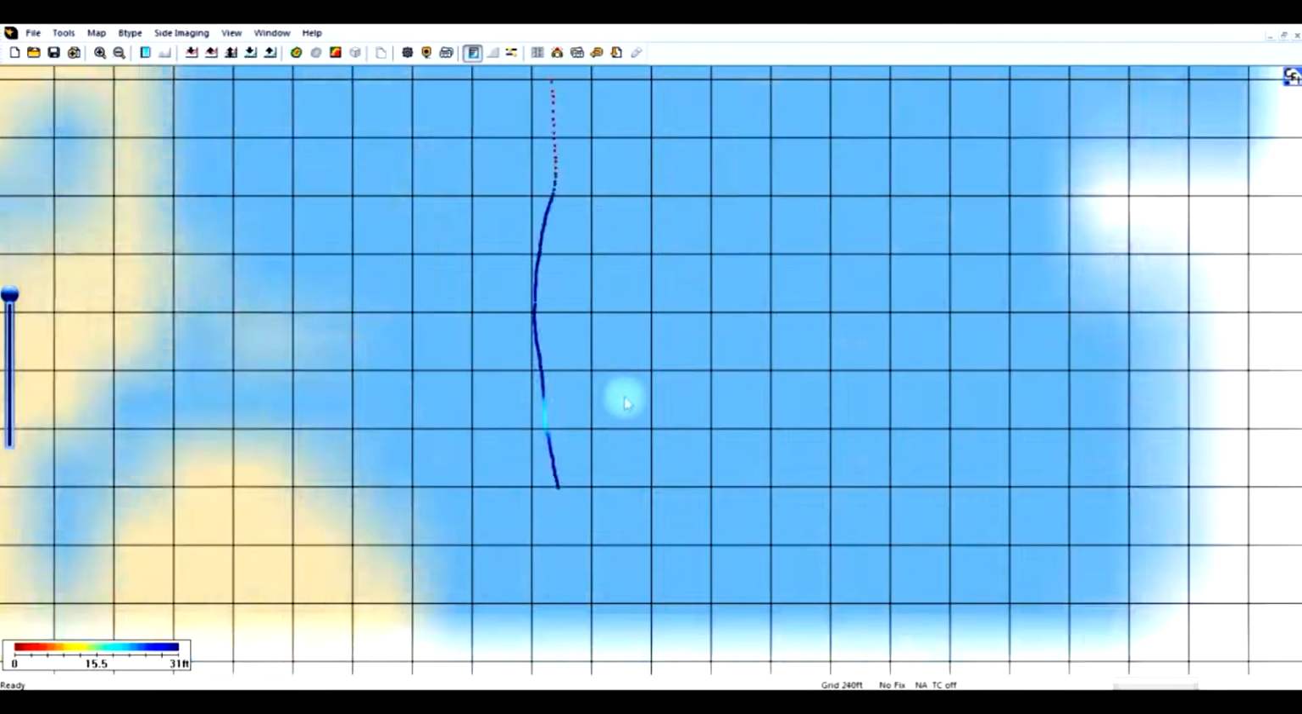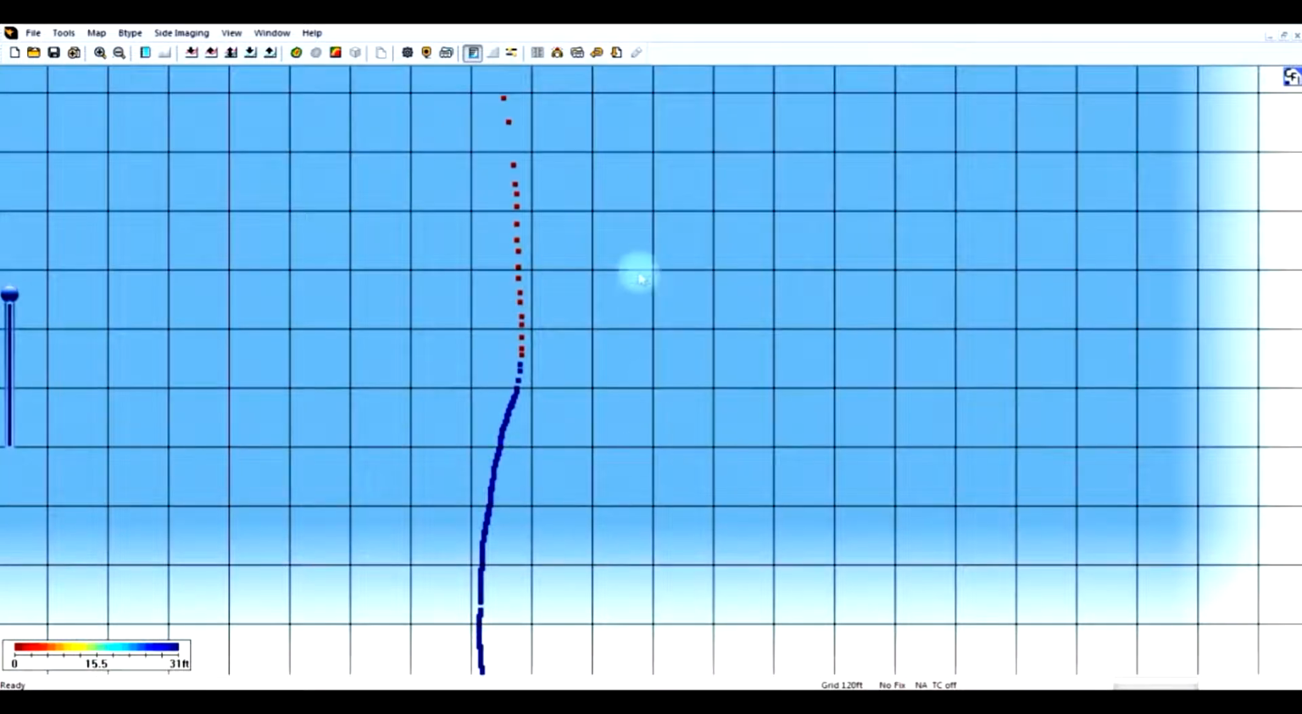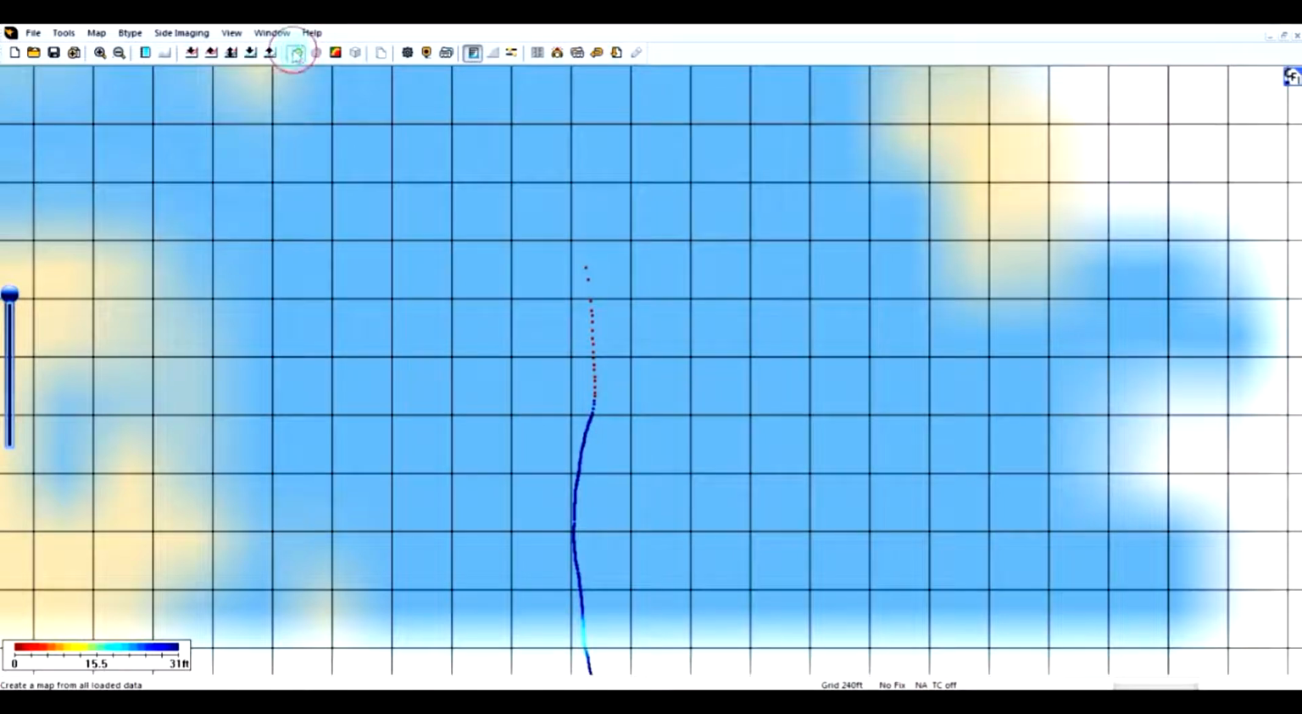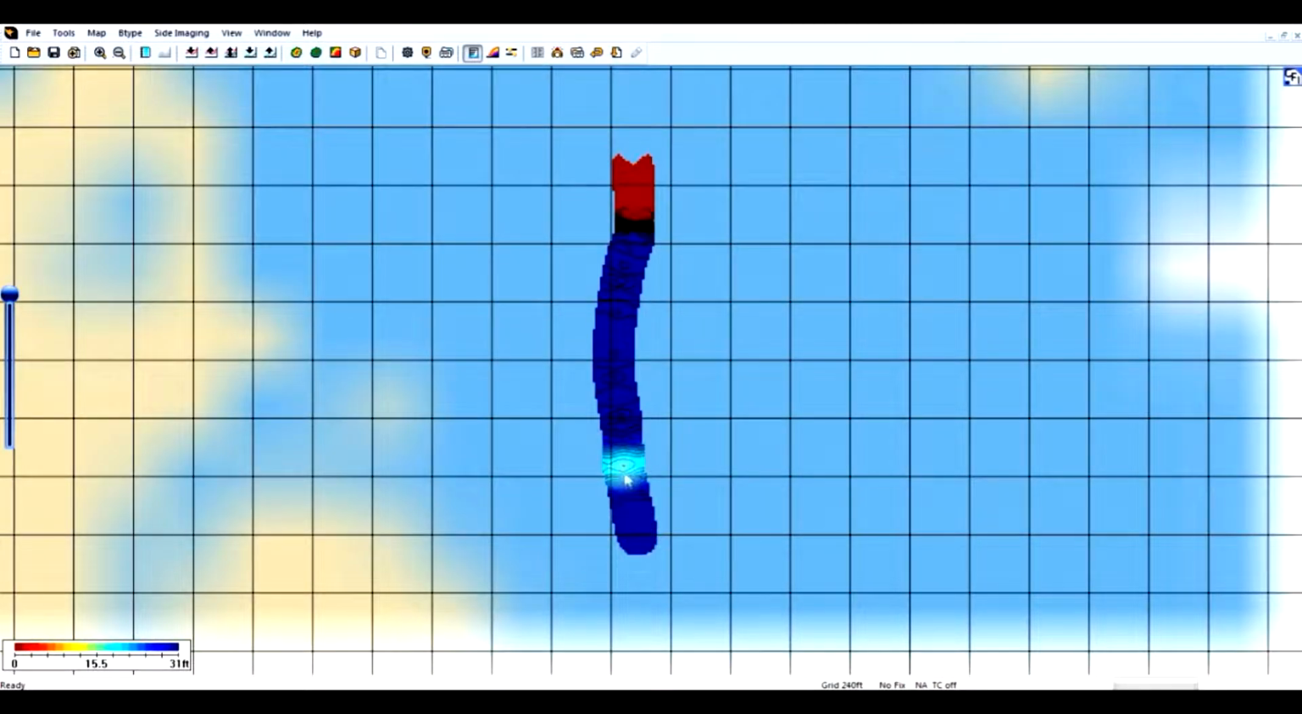And if you'll zoom in on it and look at it, see these dotted lines here? When you have dots like that, that means you're probably running on plane. And I'm going to go ahead and create the map. I have some deep water here, looks like a hump or a ridge there, and deep water here, and then it gets to red. So most likely I was on plane when I did this.